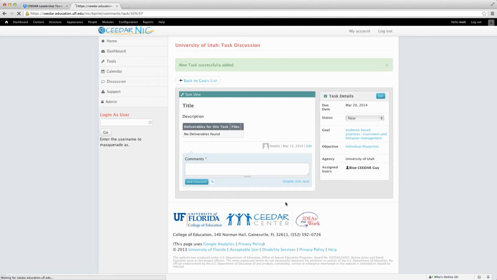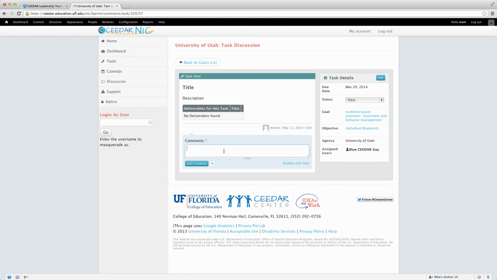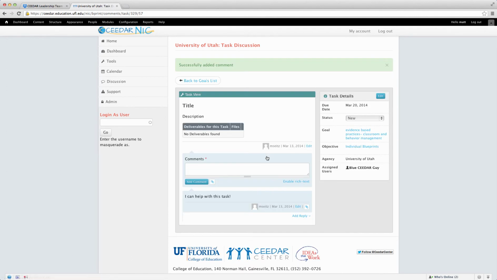So once you've described the task and you've assigned either multiple people or one person and assigned a lead user to it, click Submit. Now you have gone to the task page, and it's going to say the title and the description, if there's any deliverables. And here, anyone who's a user within that agency can add comments to this task. For instance, I can help with this task. And as you can see, my user account added that comment there.